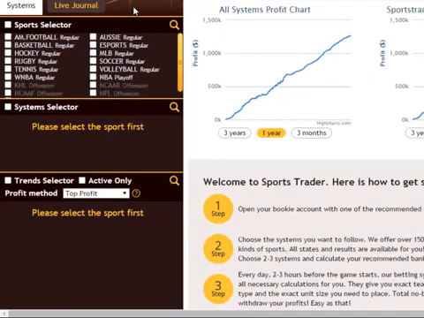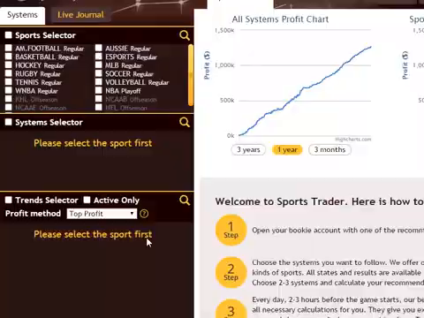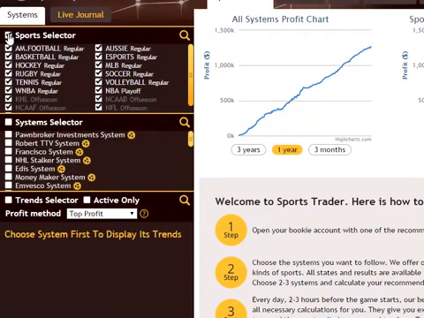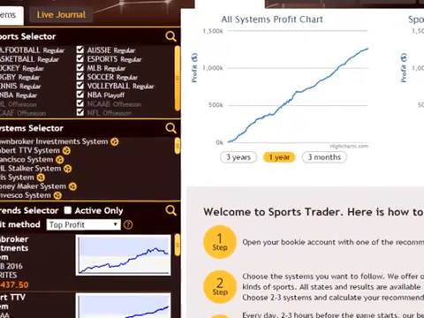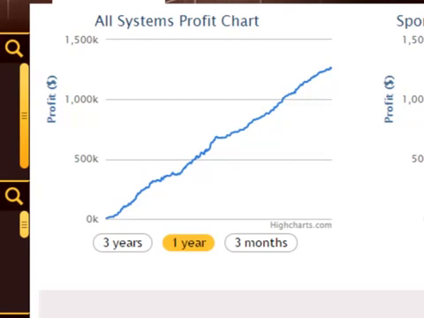At first glance, what you'll notice is that our Sports Trader software is divided into 4 sections on the left, with a couple of profit graphs on the right hand side here. Now these selector sections allow you to choose various sports, systems, and trends that you might prefer, and we'll talk about these in detail soon. And depending on your selections, the profit graph on the right over here will update itself to show you the combined past performance of all your selected systems.